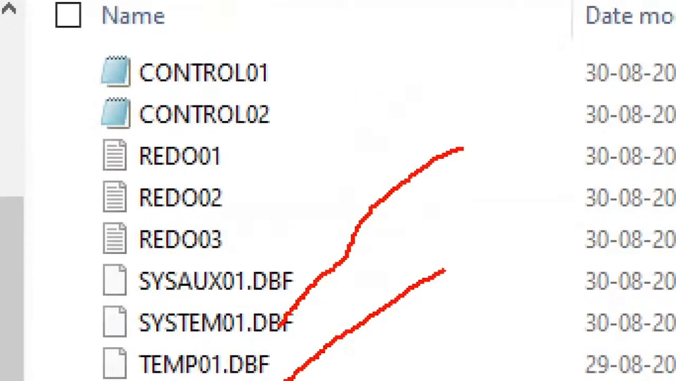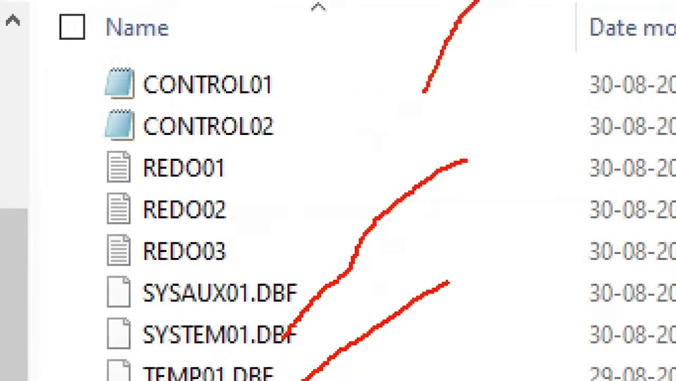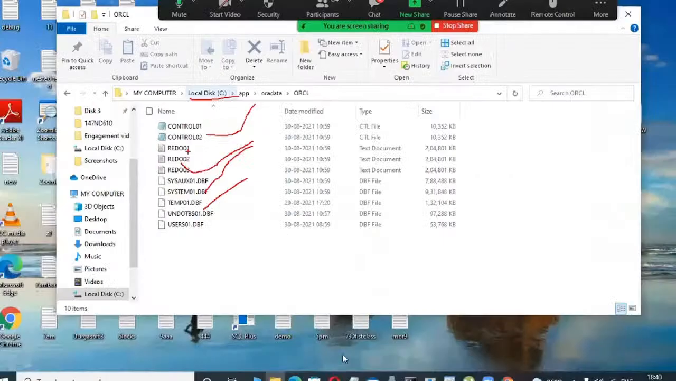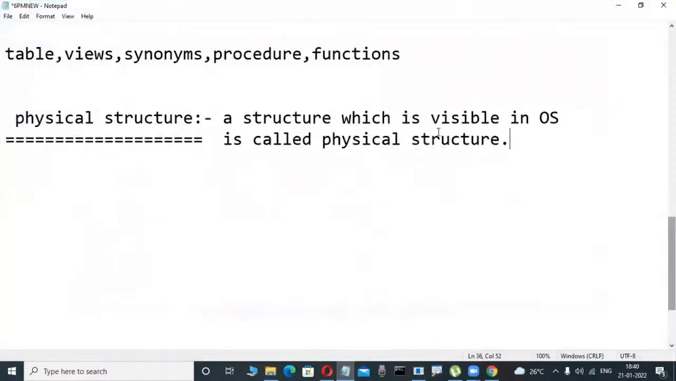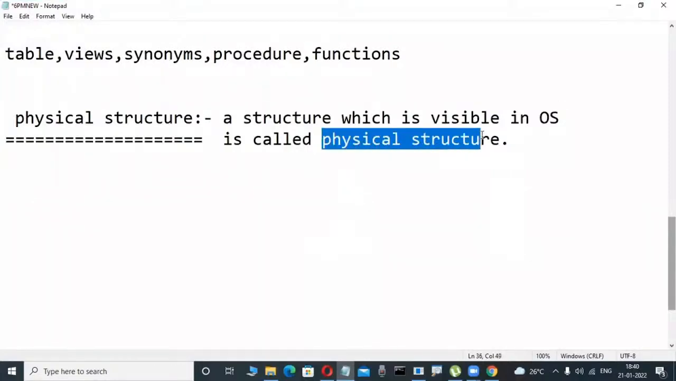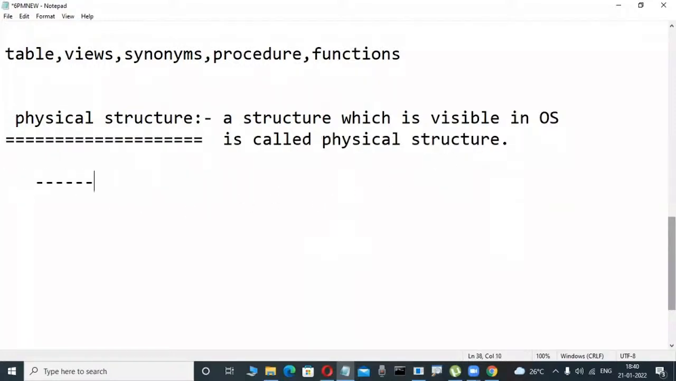You don't have an idea what this is. Later you will be familiar. Here there are control files and redo log files. That's why it is a structure which is visible in the operating system. Some files are visible, and that is called the physical structure. But the physical structure, are you working in it, am I working in it? No. Some different type of persons are working in it. Who are they?